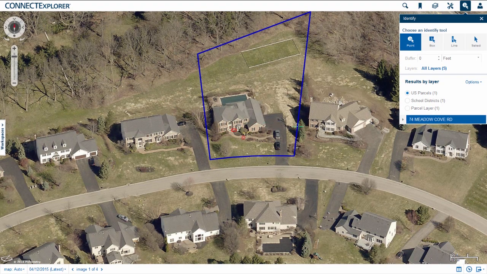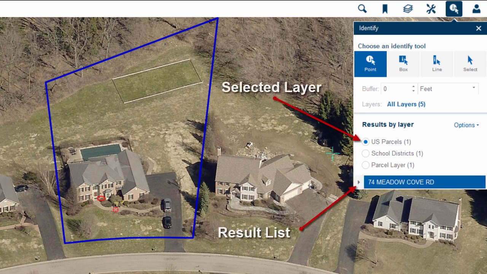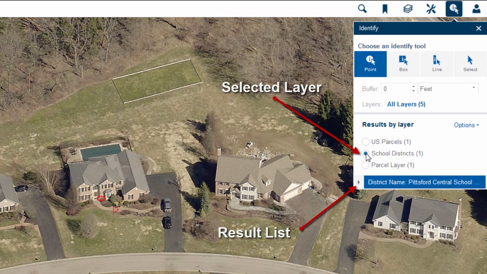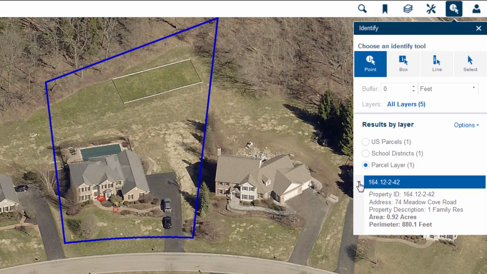The identified location is outlined within the imagery, while any associated GIS results appear in the Identify pane. Each result corresponds with a layer of GIS data. To see data from a particular layer, select that layer in the results list. The associated GIS data will appear below. You can click the triangle to the left of the GIS data to expand the results and see more information. To clear results, click Options and then click Clear All.